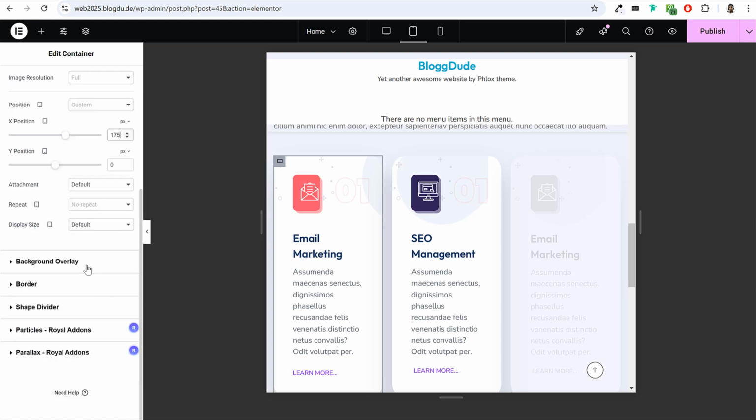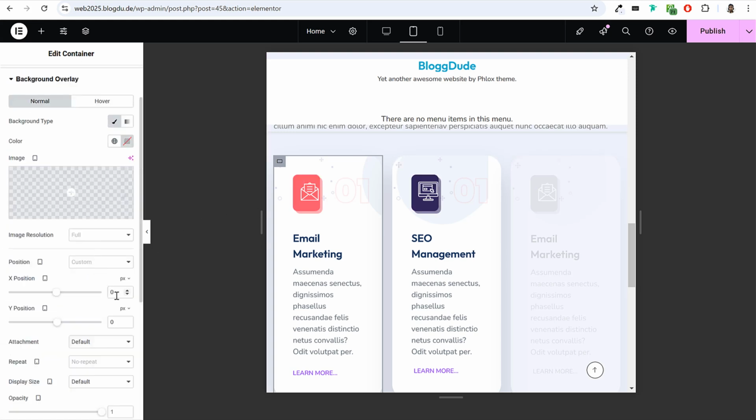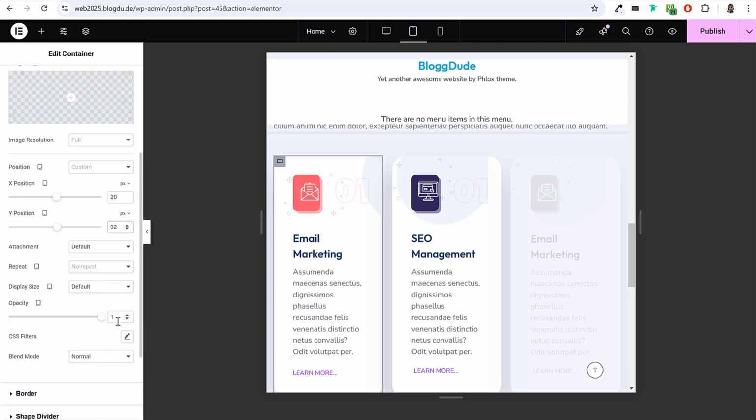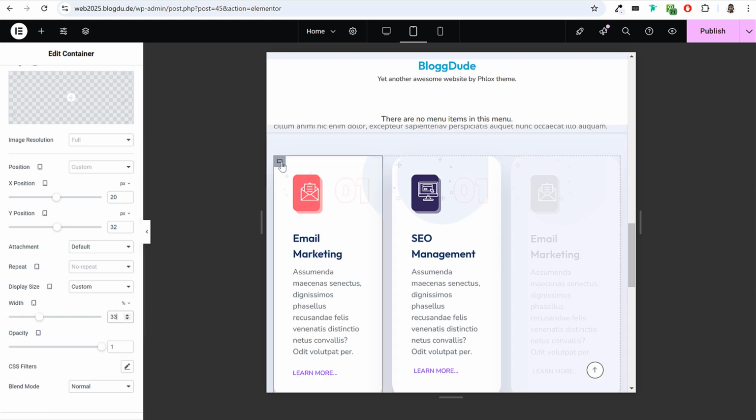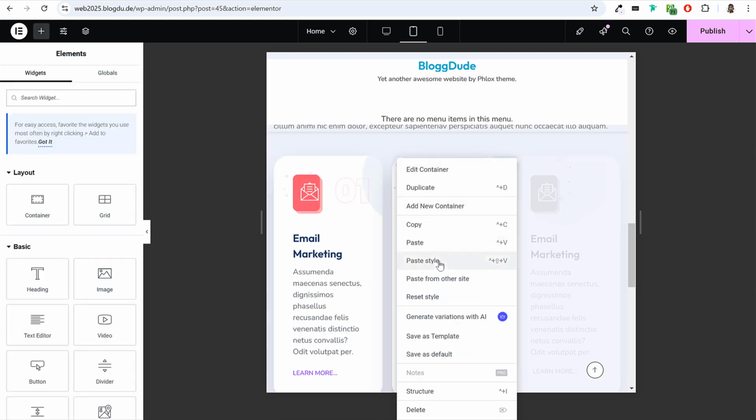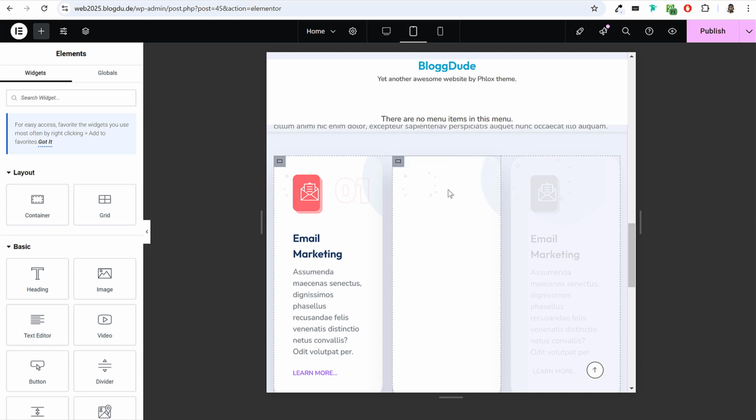Now for the background overlay, select background overlay. For X, it will be 20 and Y it will be 32. And width, you can change the width if you want. Display size, percentage, let's select 33%. Okay. Again, same thing, right click, copy, right click, paste style. Okay, it will take some time to reload.